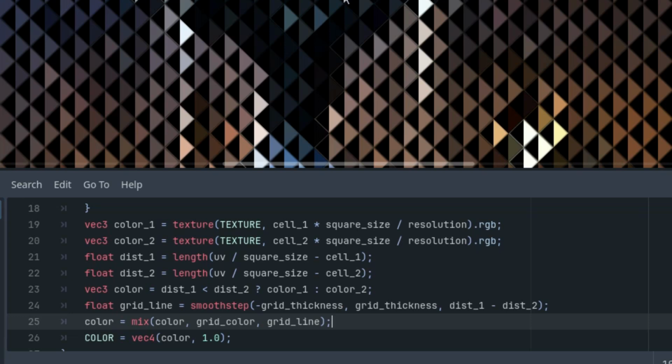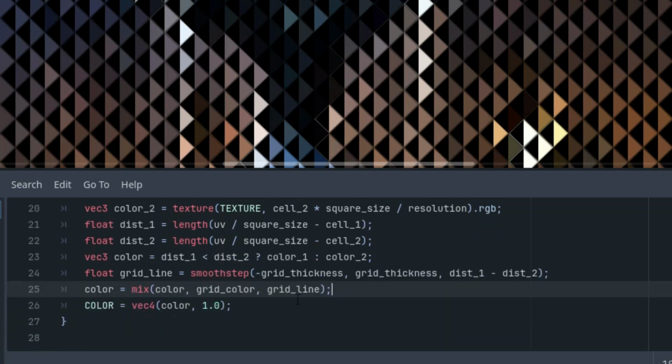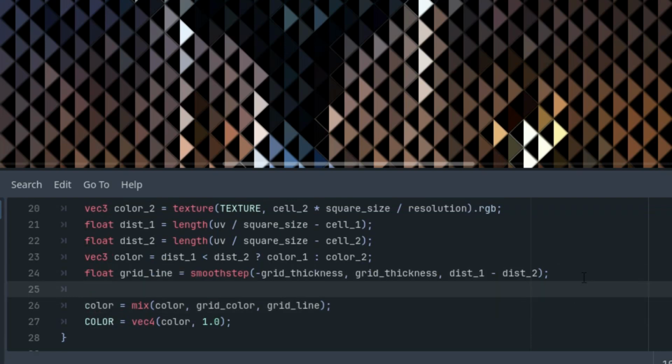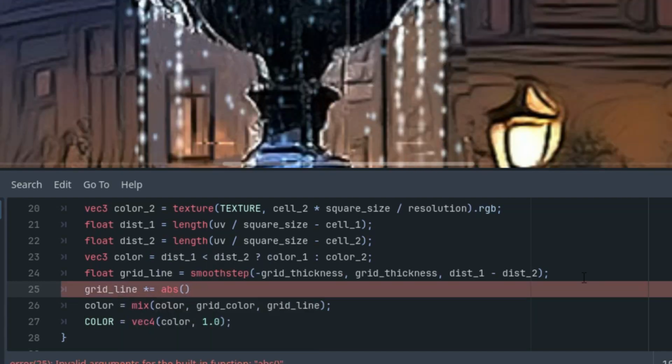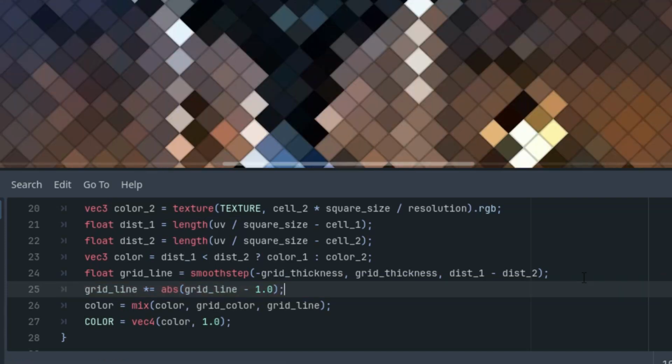You might remember from the tutorial on creating digital numbers that if we wanted tilted shapes, we need to work with the absolute value of the difference. So we'll improve grid line this way. Put it here and improve that. Grid line is multiplied by absolute value of grid line minus 1. Let's try this. Okay, there we go. The grid is fixed.